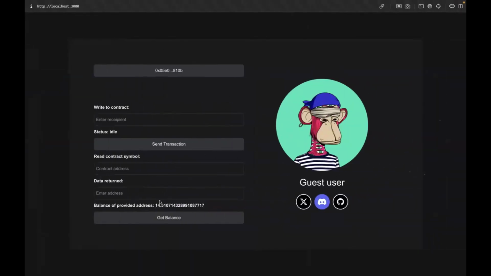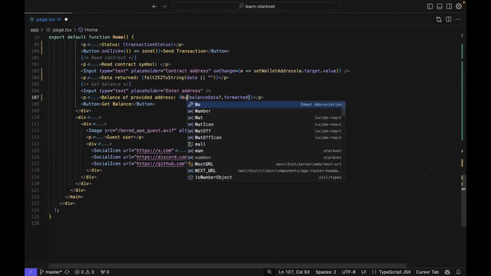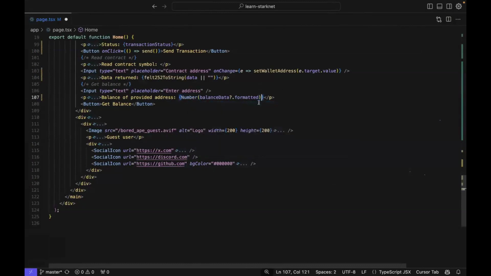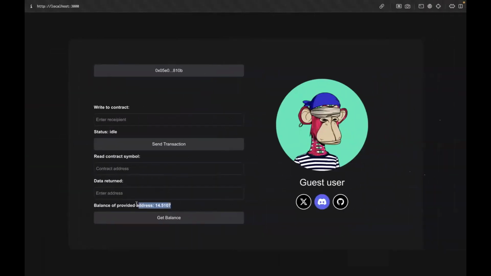We just want this to be in 4 decimal places, right? So I'm going to cover this, turn it to a number, from a string to a number. Then I'm going to say toFixed, then 4. So this should be in 4 decimal places. So we've been able to limit that.